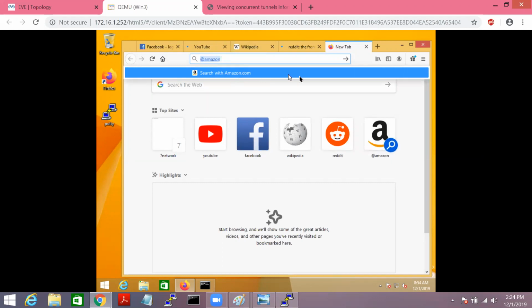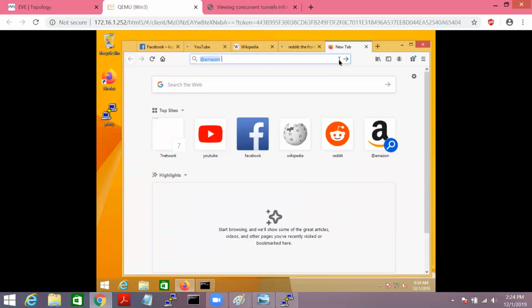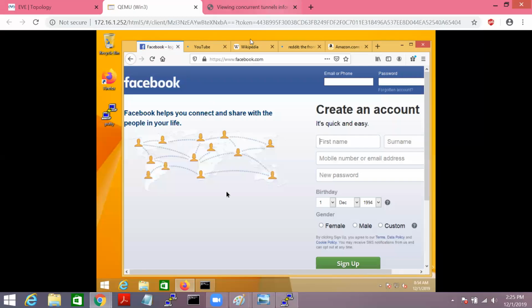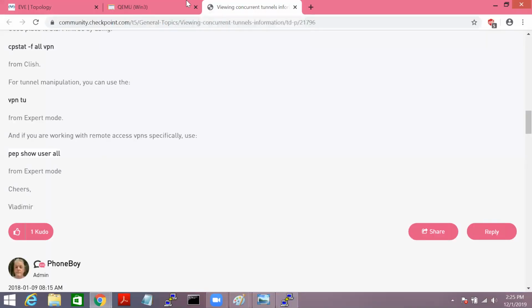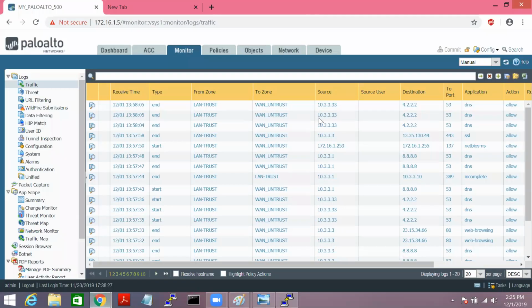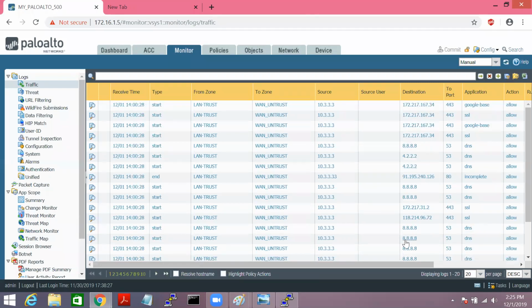See guys, everything is working fine. That's called your source NAT or source portion translation. In order to verify it again, we can check the latest log. It should identify the applications also.